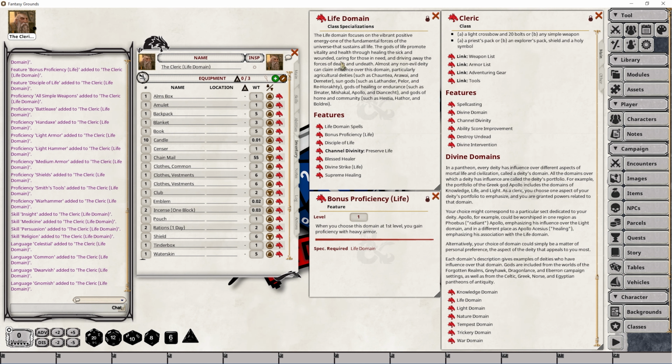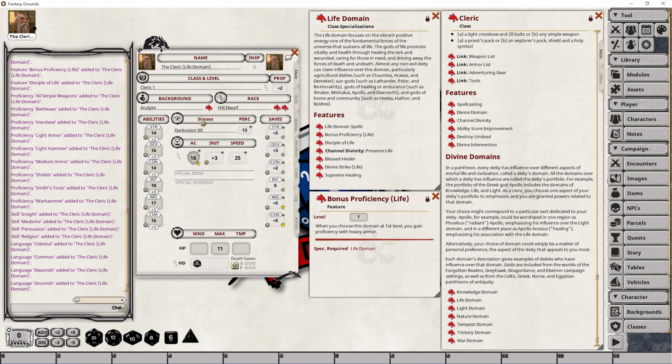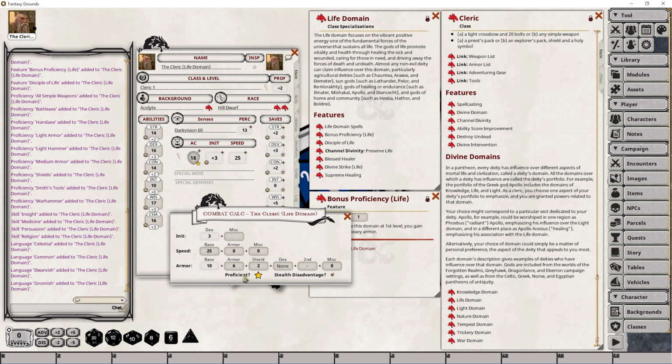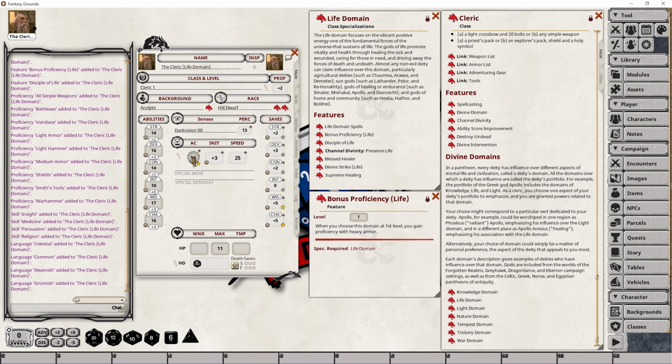The last thing you will want to do, but you shouldn't have to really do anything, you're just double checking here, is to make sure that this proficient symbol is down here at the bottom. And the reason for that is you want to ensure that you're going to be proficient with the armor that you're wearing and that it has picked up that there is now a stealth disadvantage, because chainmail is one of the ones that has stealth disadvantage associated with it. However, everything else should be configured appropriately, and you will see that our armor class in this case is AC 18.